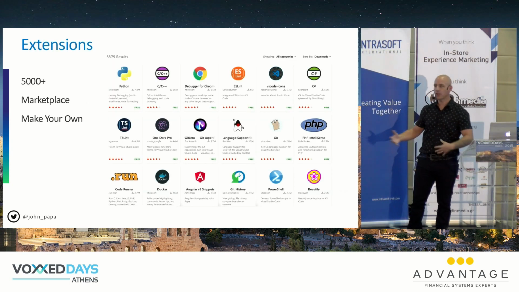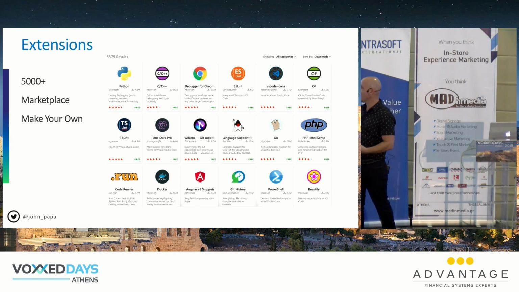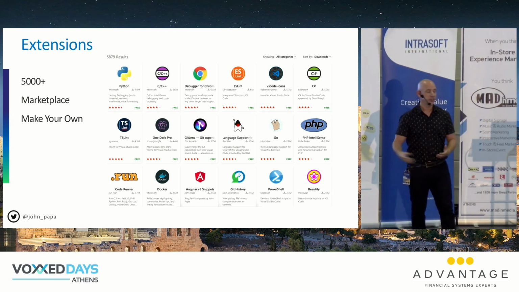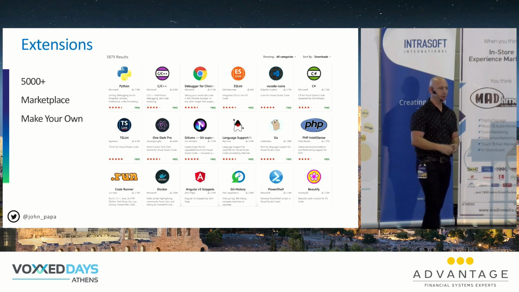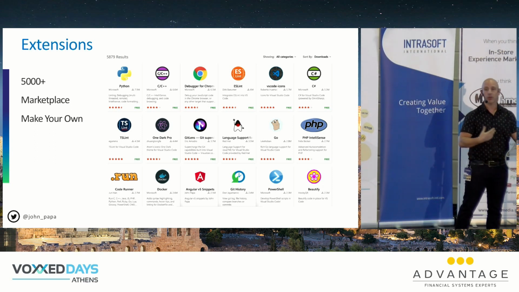And if there's something that you didn't see that you would like to see, there's actually over 5,000 extensions in the marketplace already. You can go check it out and search for it. Some of them are quite popular. Some of the best ones are not as well known, but you can try these out very simply, and if you don't like them, you can uninstall them, or you could create your own.